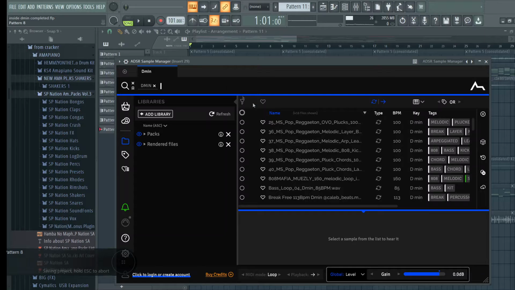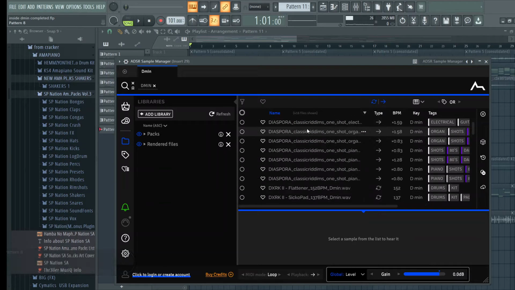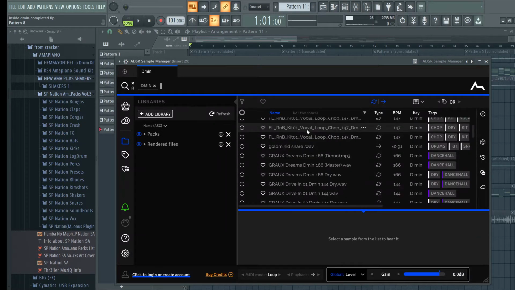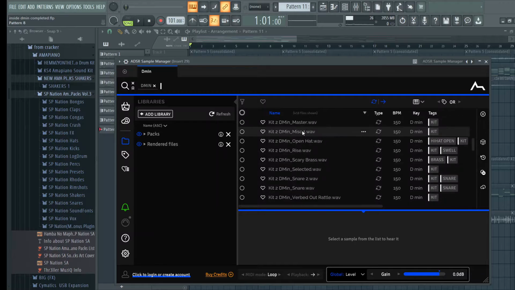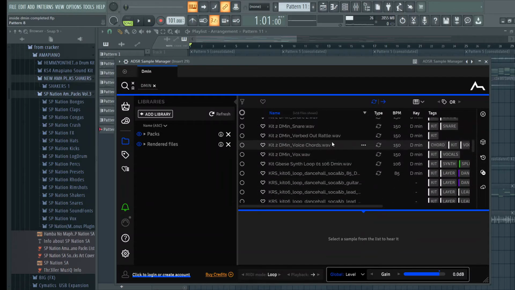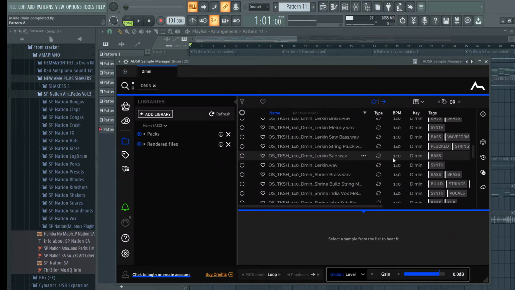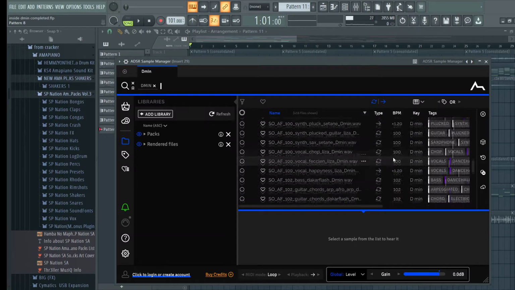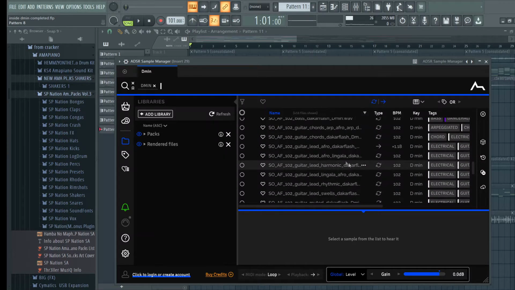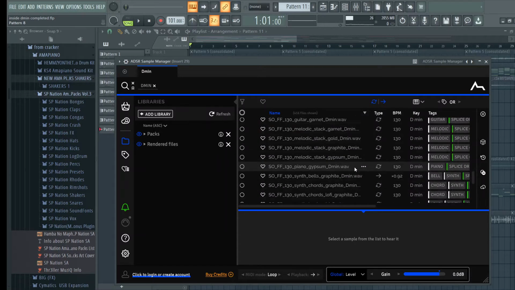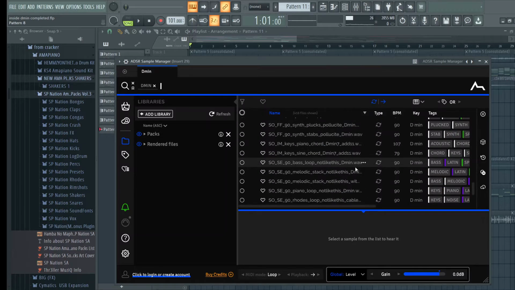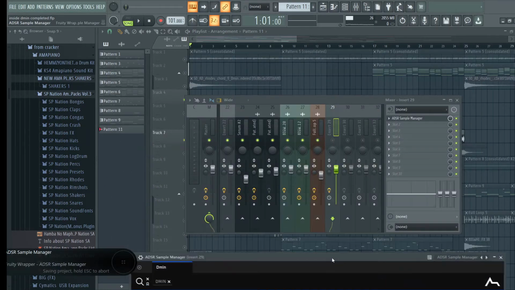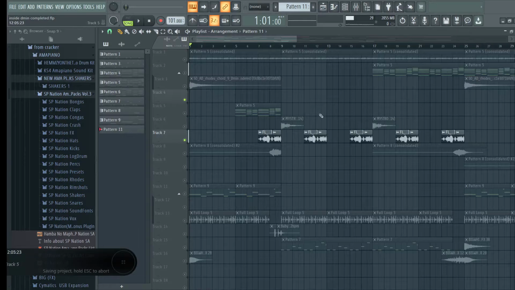And as you can see, a whole bunch of samples from my library. These are sounds that are already in my library. I've scanned my library with the ADSR Sample Manager, and it brings out all these random sounds I have on my hard drive in the key of D minor, and I can easily drag any of these samples, solo them, listen to what they sound like, and drag them into my playlist and use them in my project.